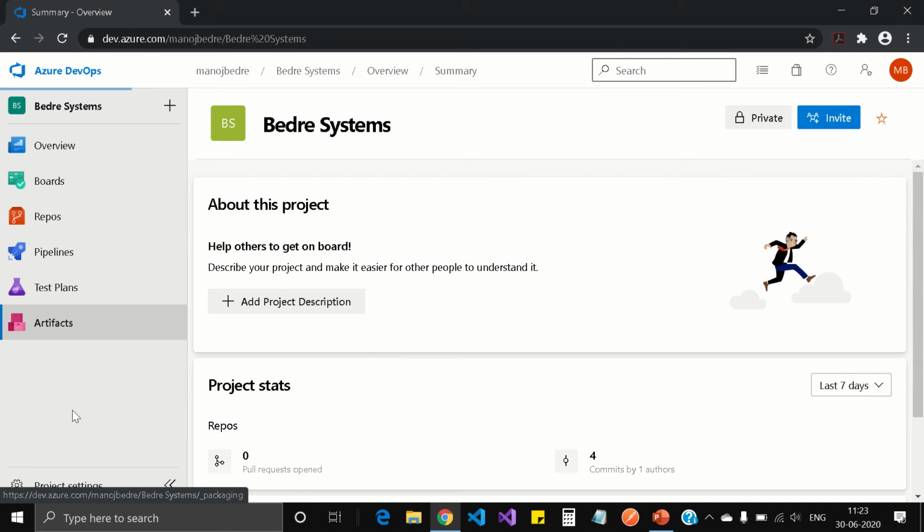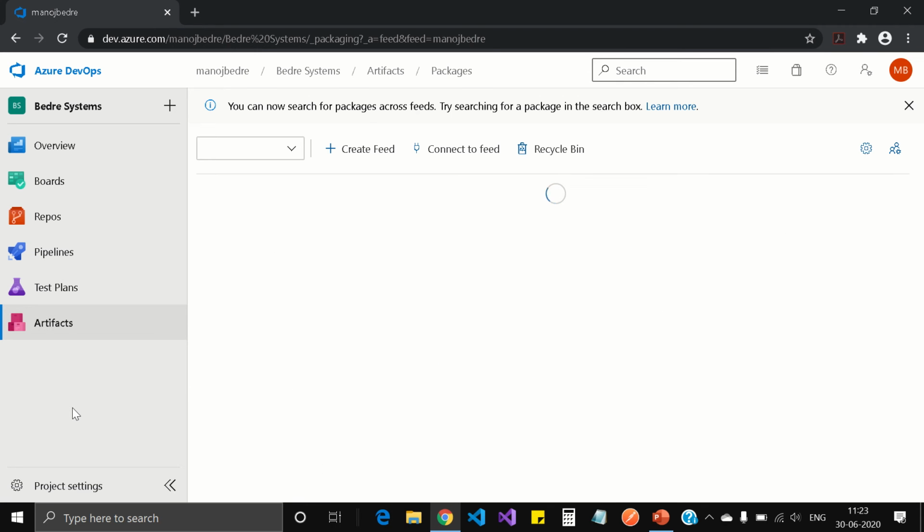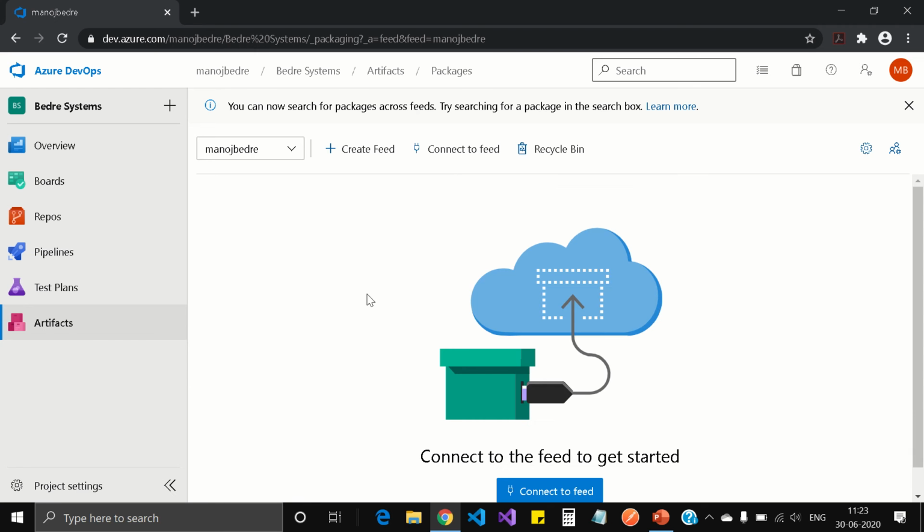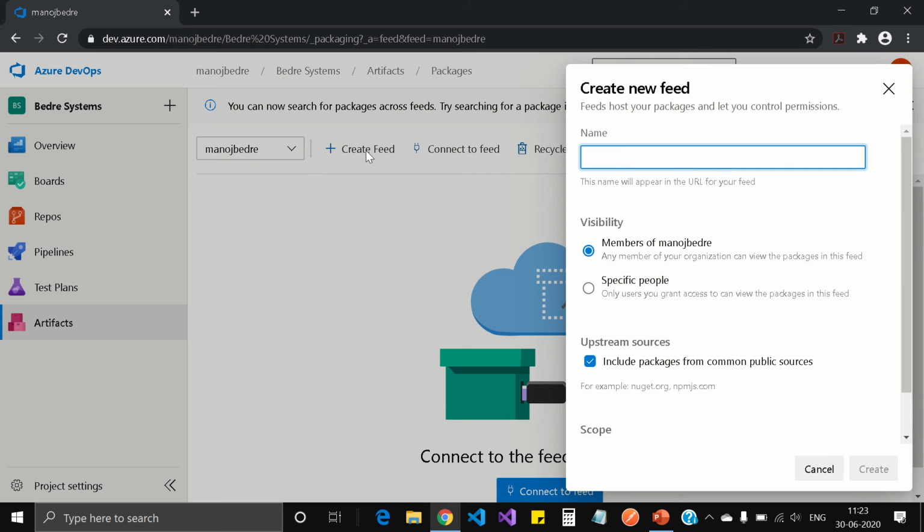So the first step is to go into the artifacts. Well, we are there. So how to create an artifact? Click on create a feed. So give a feed name. So give my-library-feed. Okay, that's a pretty nice name.